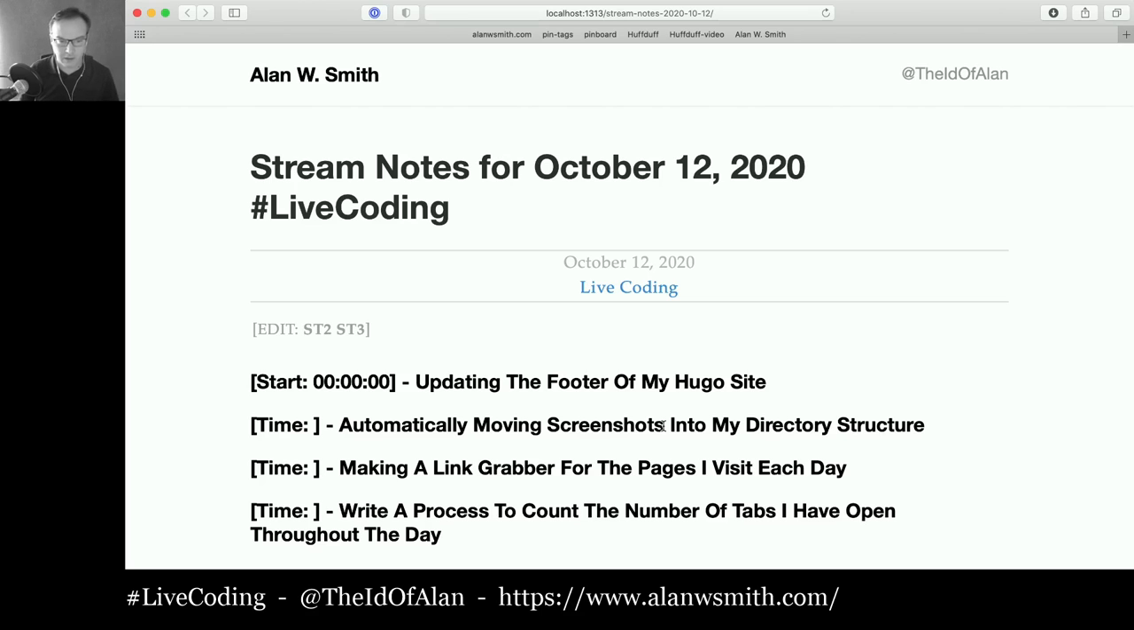The other one I want to do tonight is, these are the things that are possible, right? Anything's possible. We're going to make a link grabber. I've got a link grabber that I built to capture stream notes. But what I thought might be interesting is to set up a little link grabber that just throughout the day, like every 15 minutes, grabs the links of whatever pages I'm on. So at the end of the day, I would have an archive that I could post to say, here's all the stuff that I touched today. Here's all the pages I'm on.